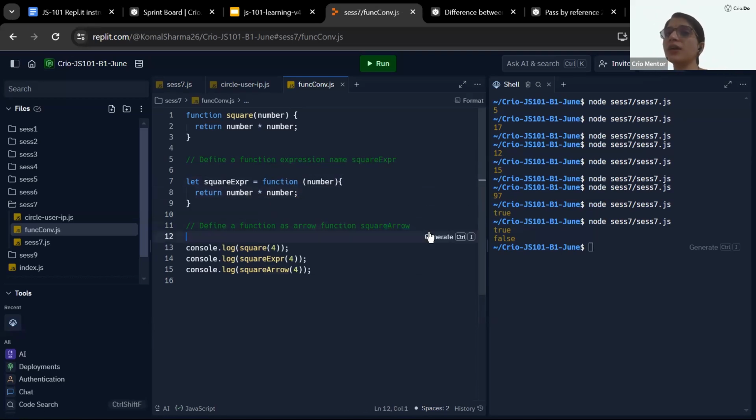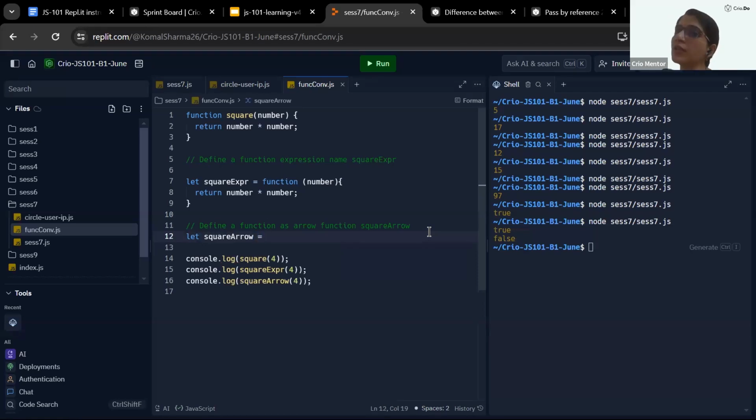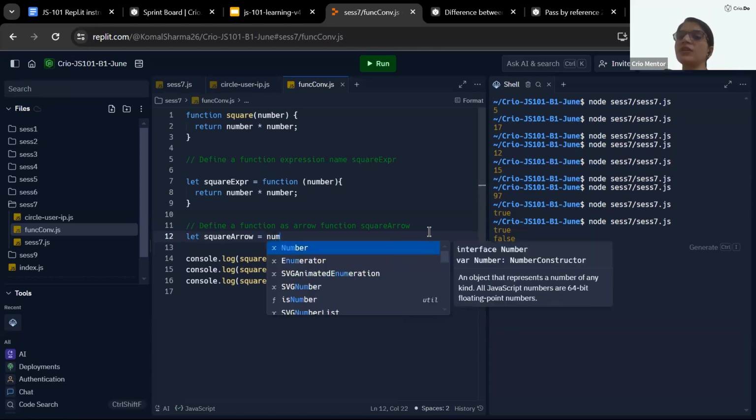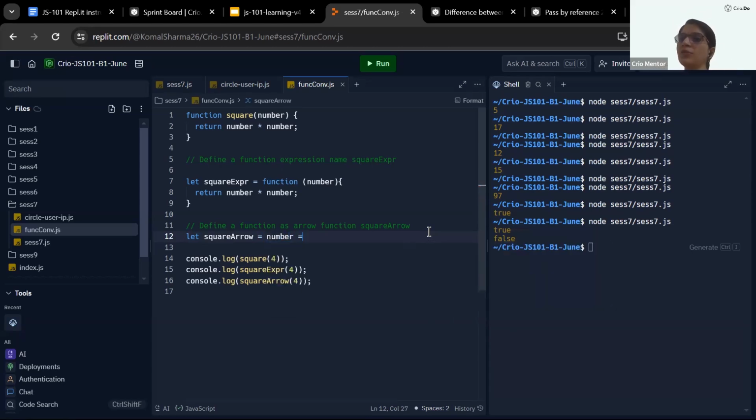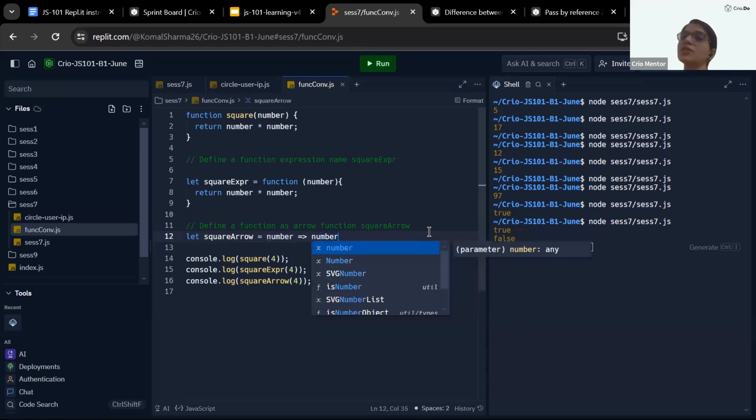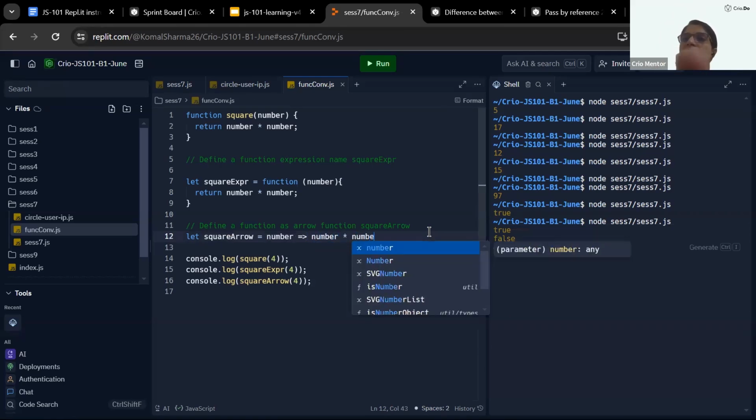Then comes the third one, that is your arrow function. It will also be storing the function in a variable, but no need to write the keyword, no need to give it any name. Directly write your parameter, but that is a single parameter, so we can actually skip writing the round brackets. We can directly write the parameter name followed by your arrow, and we have a single line of code, so no need to write the curly brackets. That single line of code itself is a return statement, so no need to write that as well.